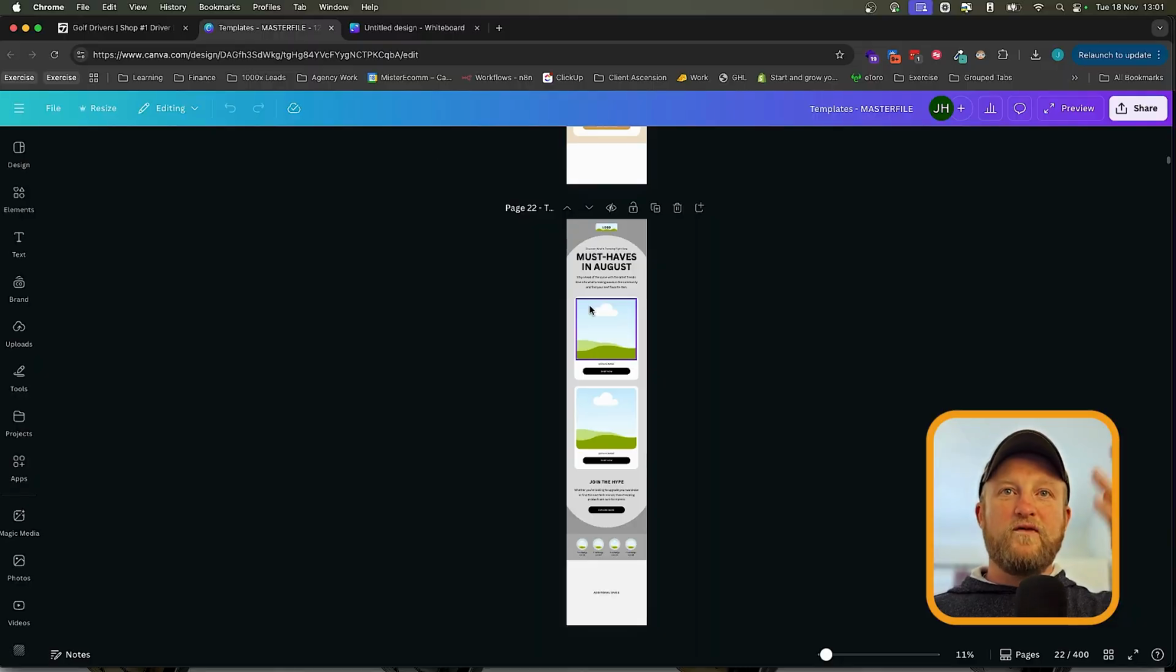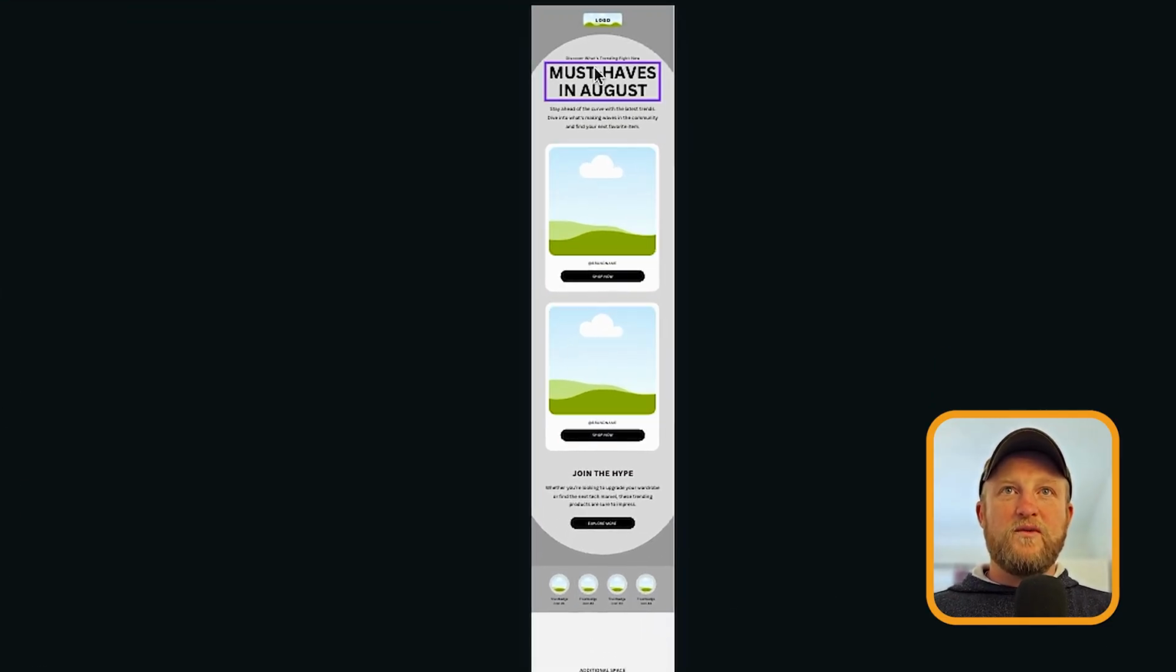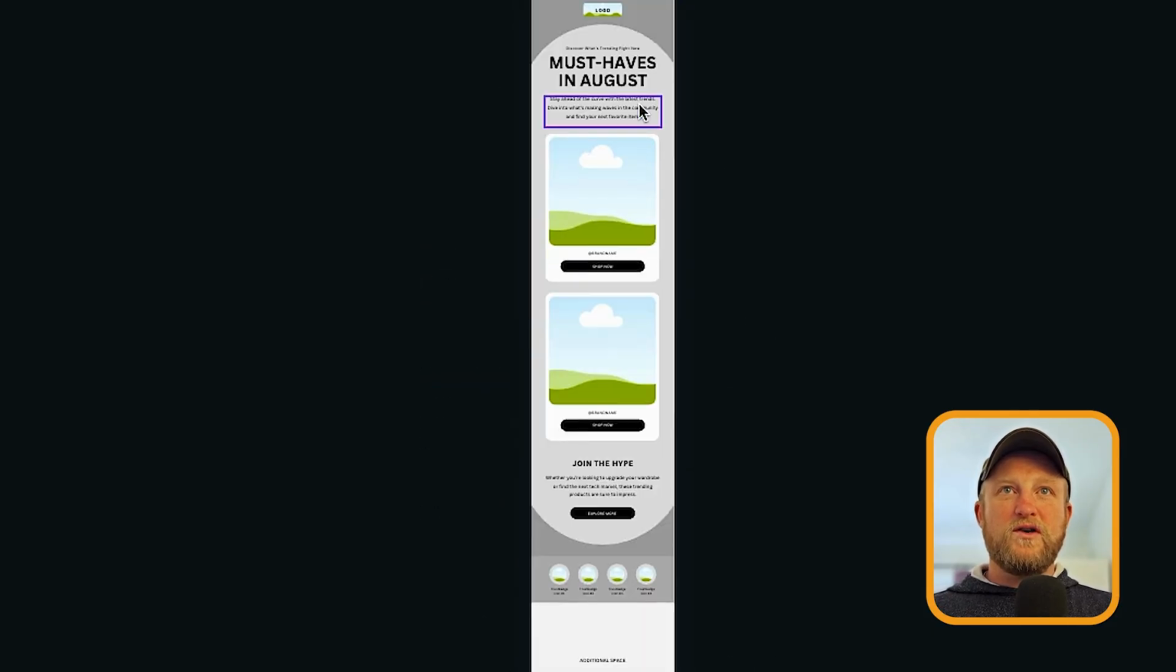So here's a list of templates that I've got. There's 200 templates, and they're all in Canva here. And as you can see, they've got all these little elements that we can just copy over. So there's loads and loads of stuff here.